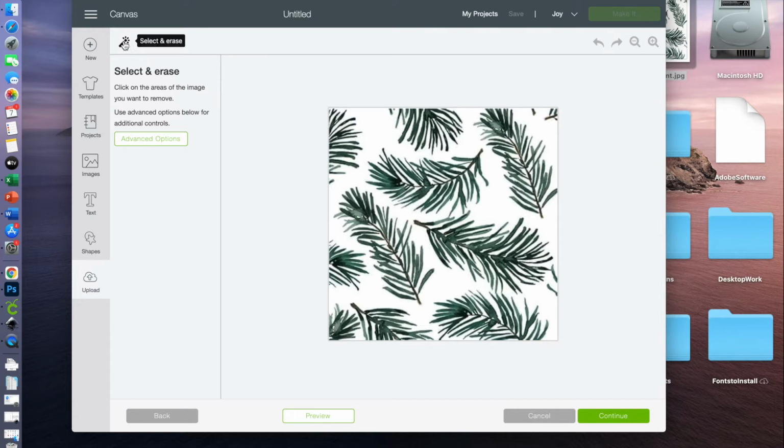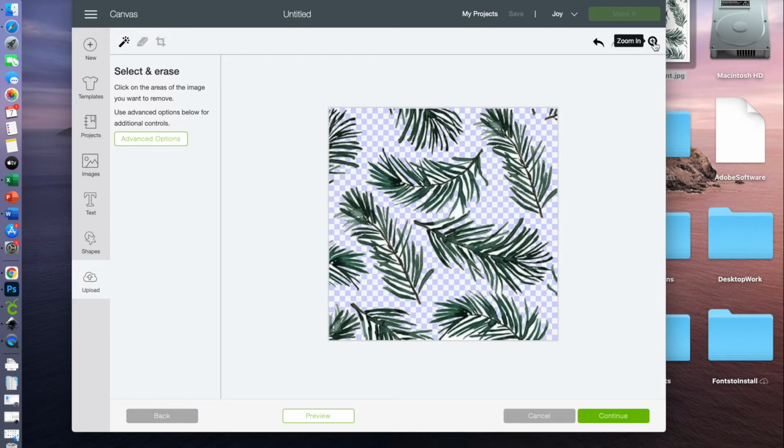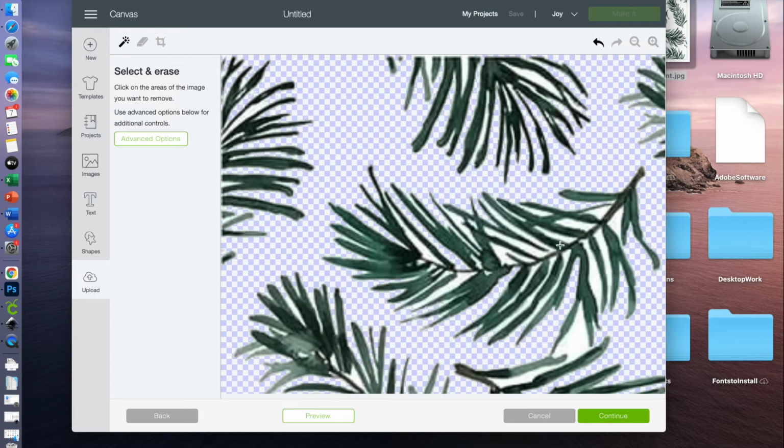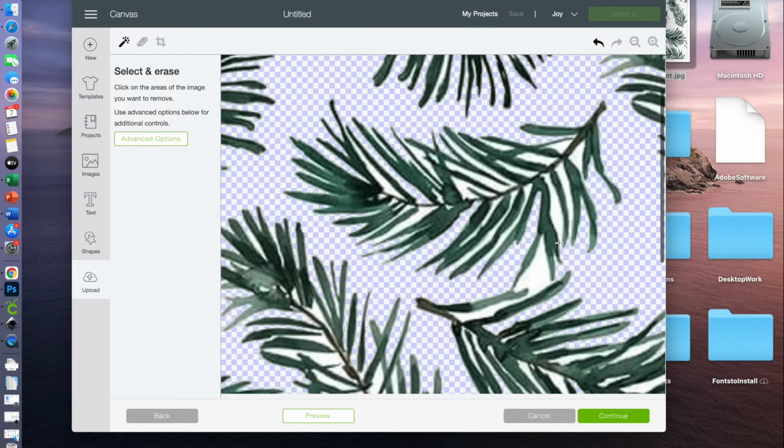To do that in Cricut Design Space, select and erase tool is what I want to click on, and then I just click on the parts I want to go away. And what I want to go away is all of the white. So I'll go ahead and zoom in, and I'm going to focus on this leaf right here because it would take way too long for this video to clean up the whole thing. But I'll go ahead and click on everything that I can quickly get rid of.